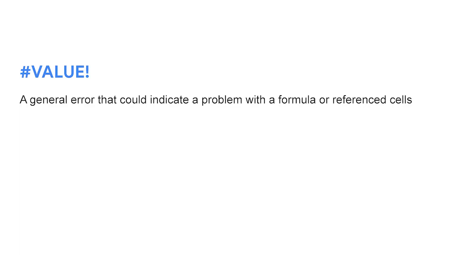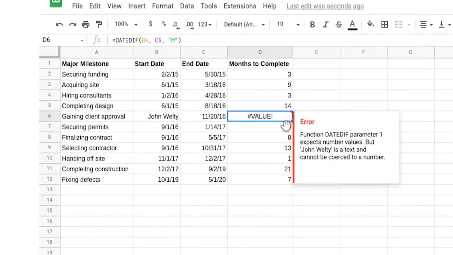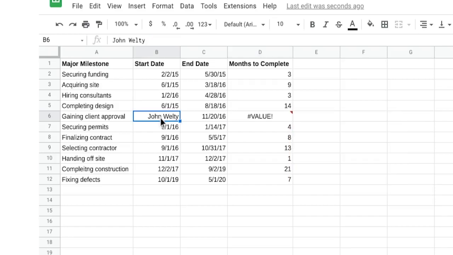The value error can indicate a problem with a formula or reference cells. It's often not clear right away what the problem is, so this error might take a little more effort to fix. In this case, John Welty was input as the start date, making the calculation impossible for the date_diff function in the cell D6. So, we just replaced the text John Welty with the correct start date of September 1st, 2016.